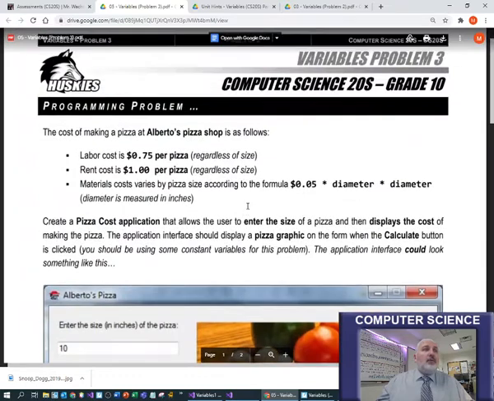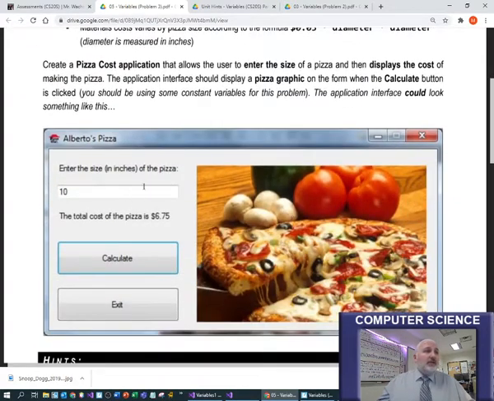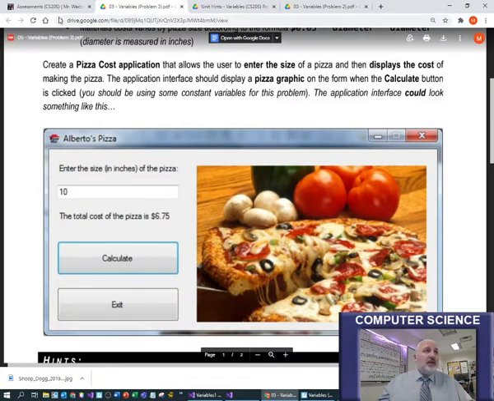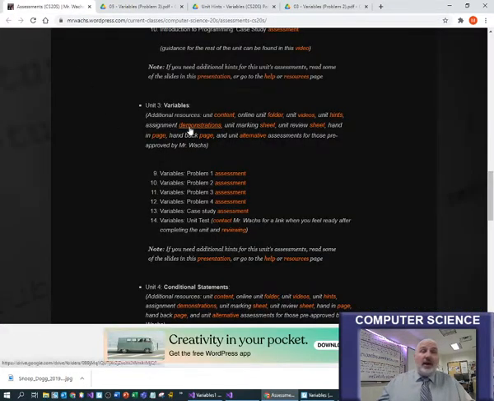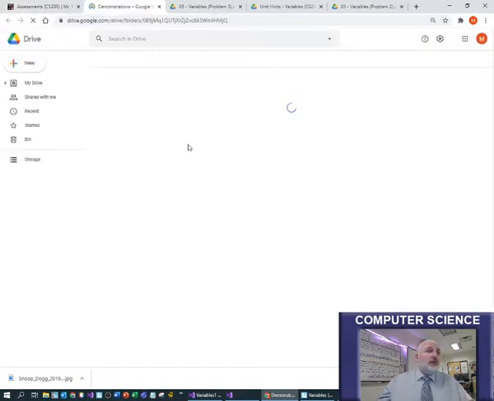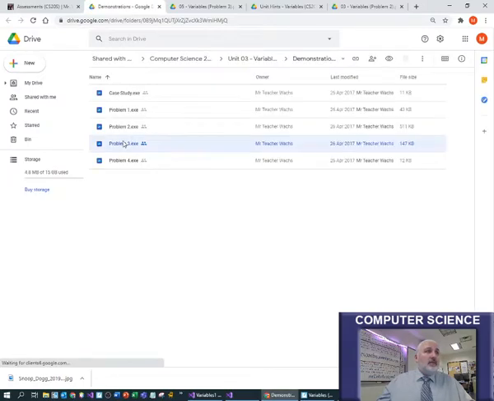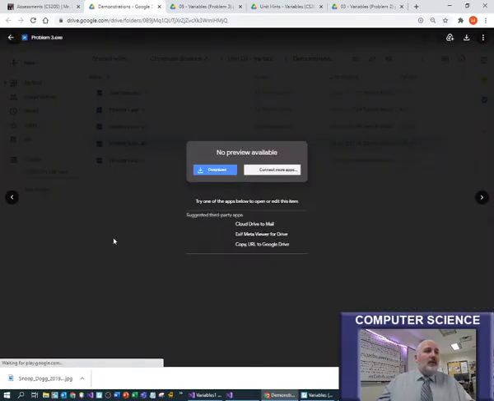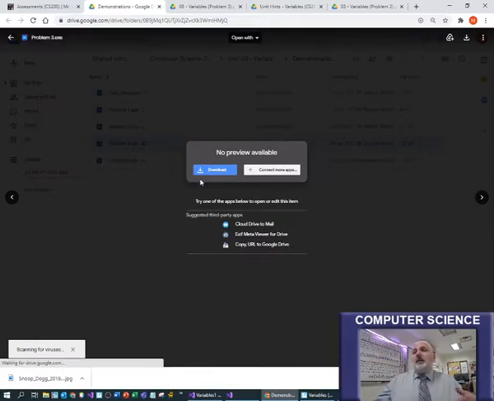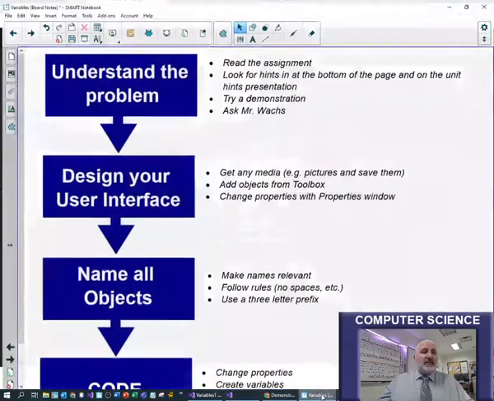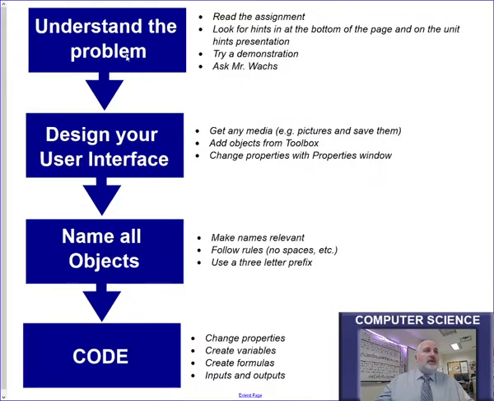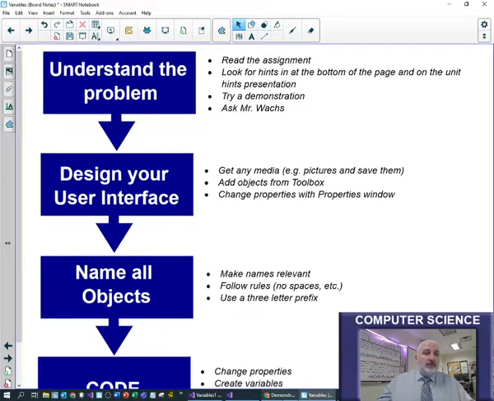Okay, so problem 3 is a pizza shop program. You enter the size of a pizza and it calculates the price. Remember, you can try it if you want. Let's download a demo of this one. Okay, you would do the same process, right? You would understand the problem, which is what I'm doing now, design your interface, including getting pictures of pizza and stuff like that, name all your objects, and then code.